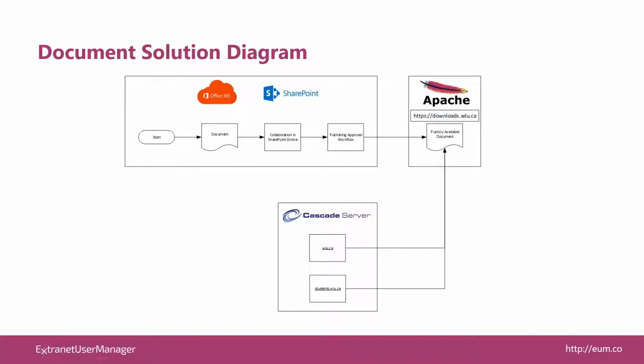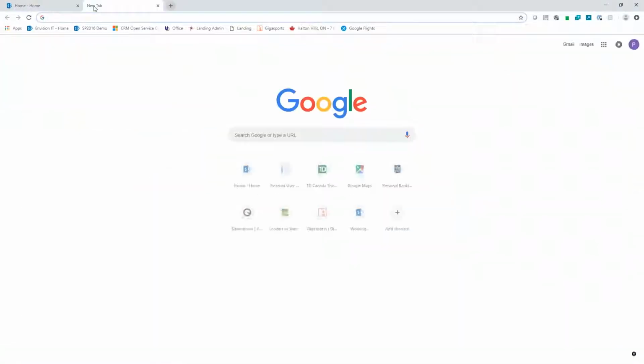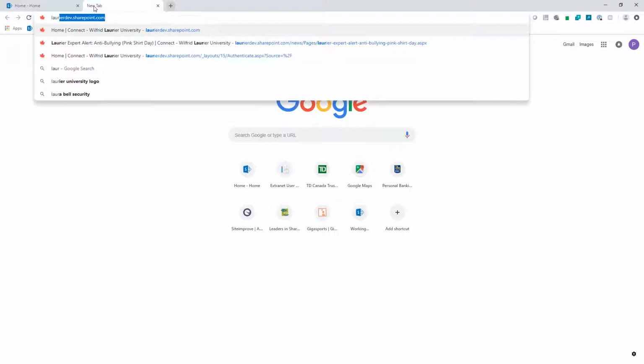So let's actually have a look at what that looks like. Let me just pull up my browser here. I don't need the GoToWebinar tab anymore. I'm actually going to go to a dev version of this site.